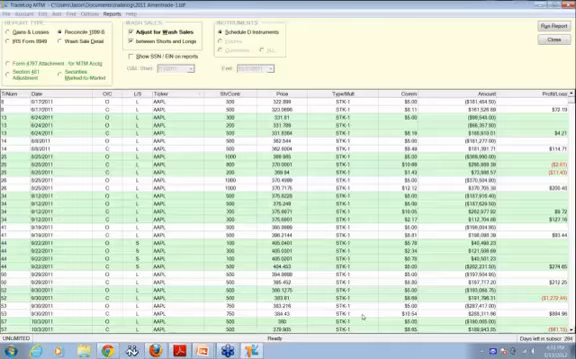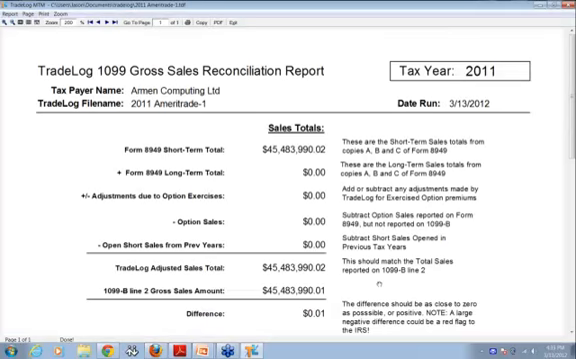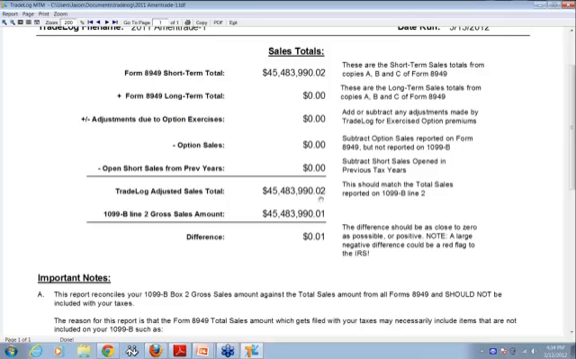When I run the reconciliation report, and again, this report is for your use only. It doesn't go to the IRS, but it tells you how TradeLog sales numbers match up with the 1099. So we make the adjustments here just as you indicated in those check boxes and based on how brokers adjust. We even give you some notes here on the side. And you'll notice my difference is 1 penny. So that's perfect. That's what I want.